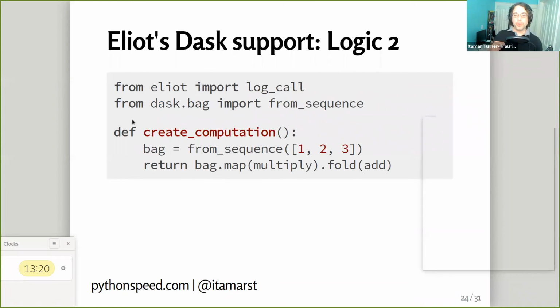And now we're going to have this function here that builds the computation graph. So it doesn't actually do any work. It just builds up the graph that we're later going to run. So we create a bag, which is a pile of objects. In this case, the numbers are 1, 2, 3.